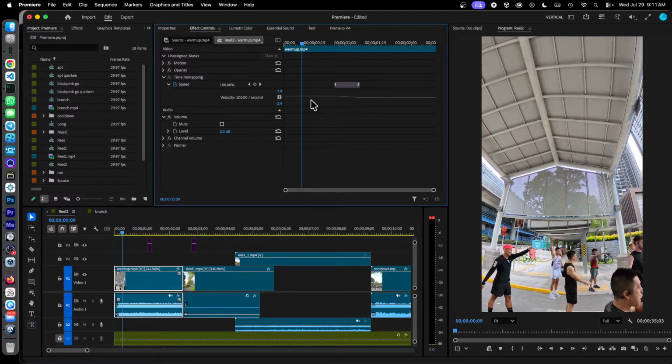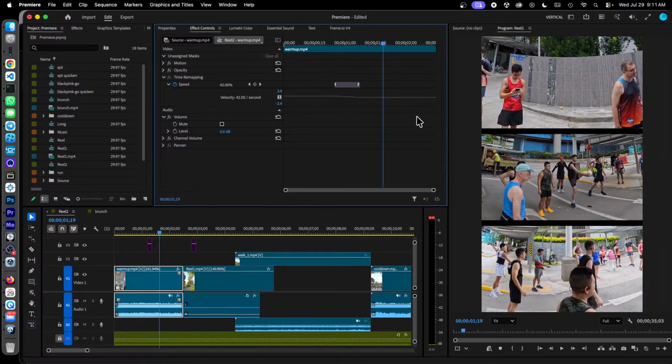The initial part is 100%, which means it's still running at 241%, but I had to slow down the rest of the clip. When it says 42%, it's actually 42% of 241%. Yeah, so you can work it out.